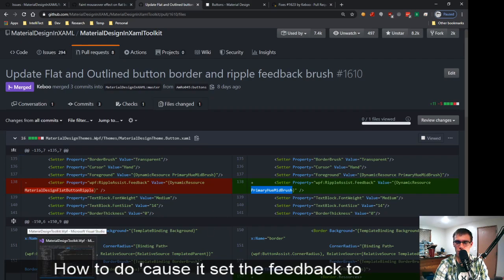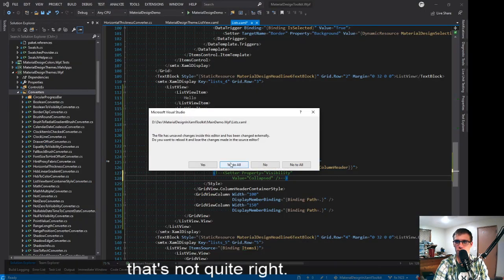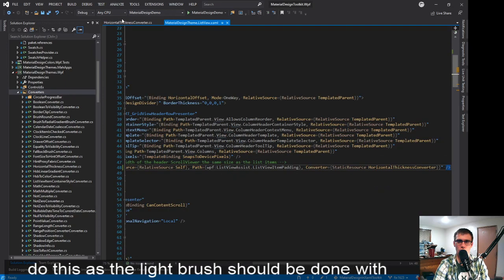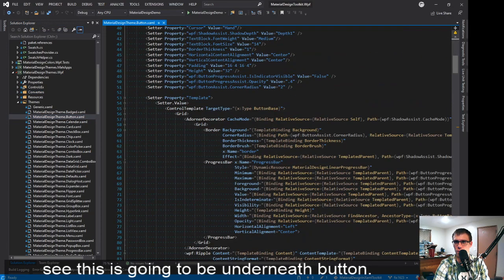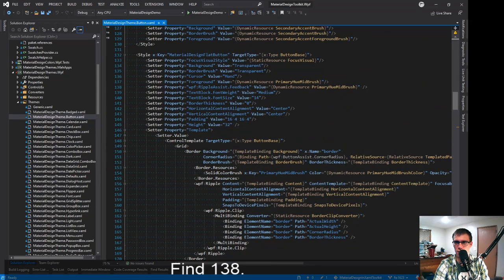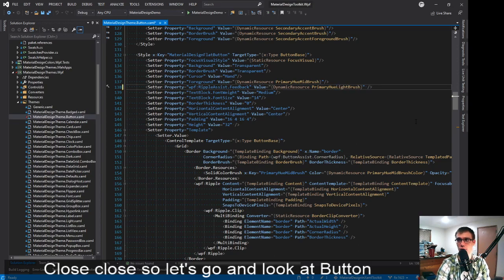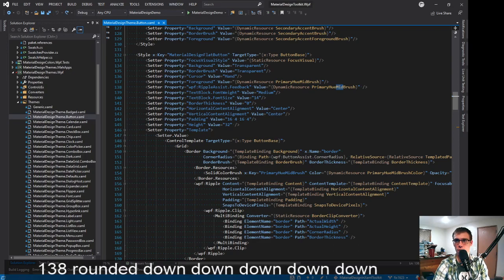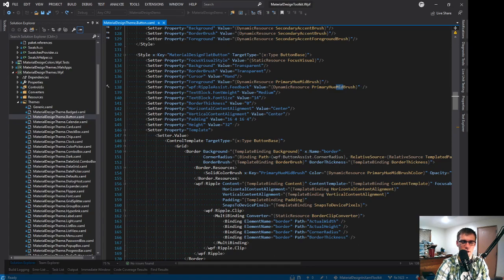So this is going to be underneath button, line 138. Yes to all, please. Thanks. Great. Close, close. So let's go and look at button, 138. Down. Primary hue, and let's just toggle this to light brush, right? Because, well, let's leave it broken. Let's leave it broken and reproduce the issue real quick first, just to make sure I'm clear on exactly what we're fixing.